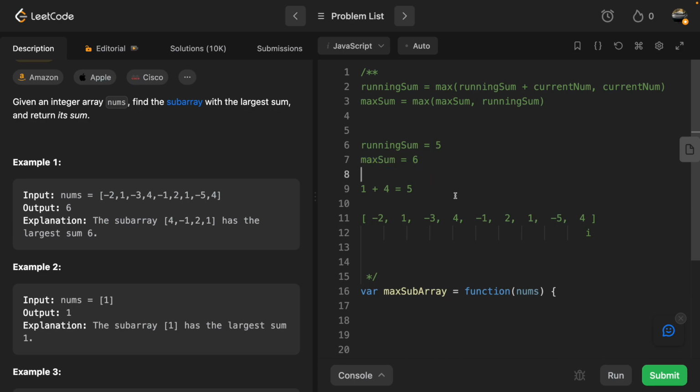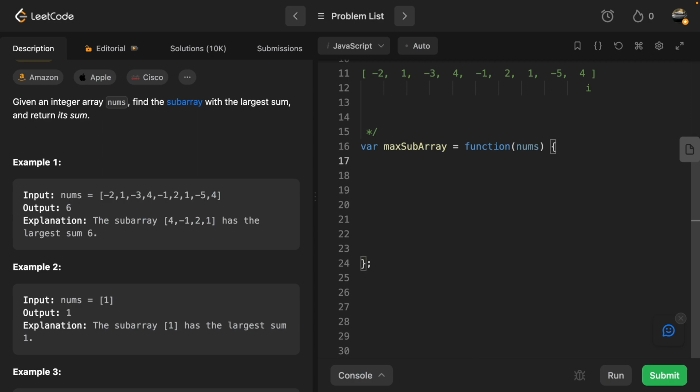Let's code out the solution. I will initialize the max sum equal to nums[0], the first element of the array, and the running sum also equal to nums[0], the first element of the nums array. We can start looping from the first index until the end of the array.